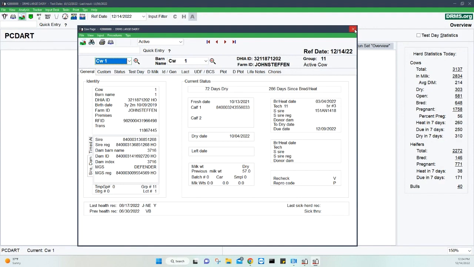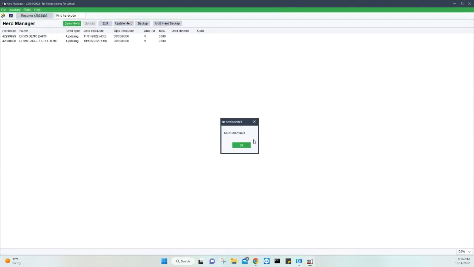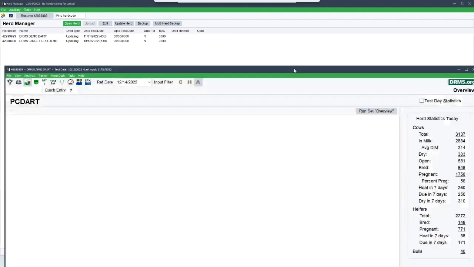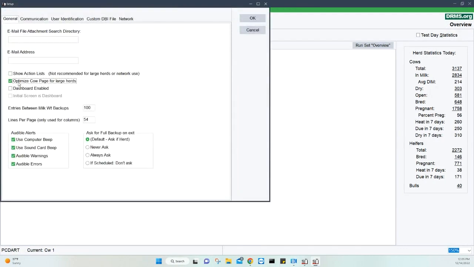So when you update PCDART, you will not have the drop down or magnifying glass, but you can change those within the program settings. Let me bring that back up. That can be changed under File and Program Settings, where you can optimize cow page for speed up of entry and turn off or show action lists.